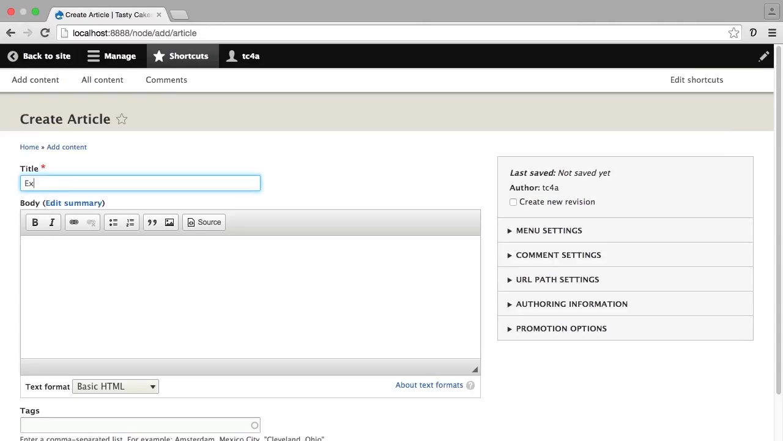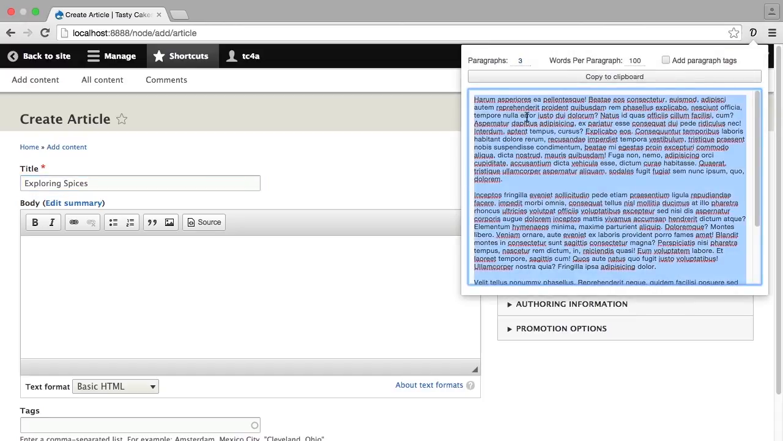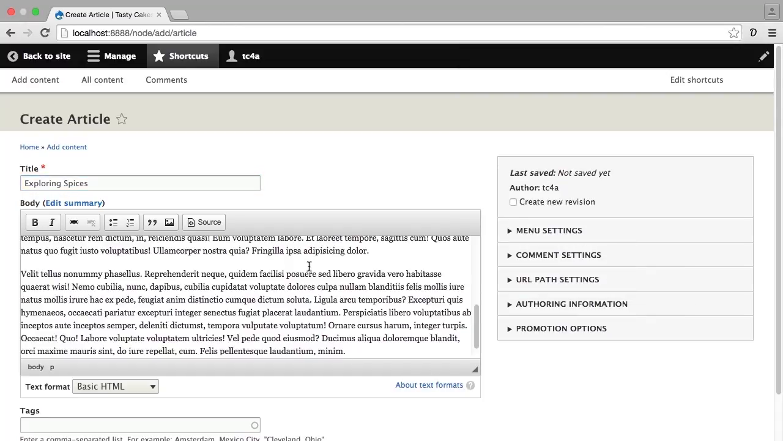Now I'll go ahead and create another article, grab some more dummy text. Dummy text, also known as Lorem Ipsum, is a great resource for you while you're building your Drupal site because it allows you to see how your pages are going to look without having to create that content right up front. Because creating content is extremely difficult.